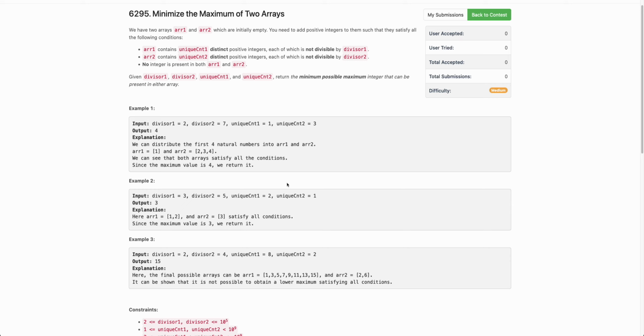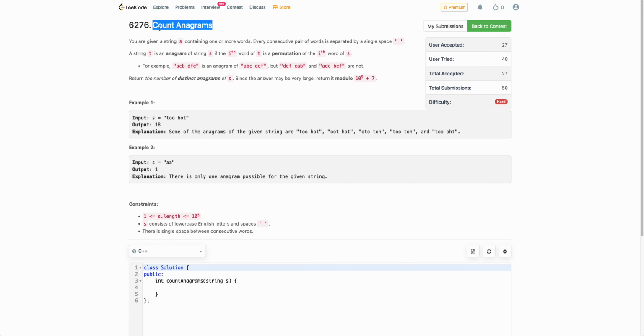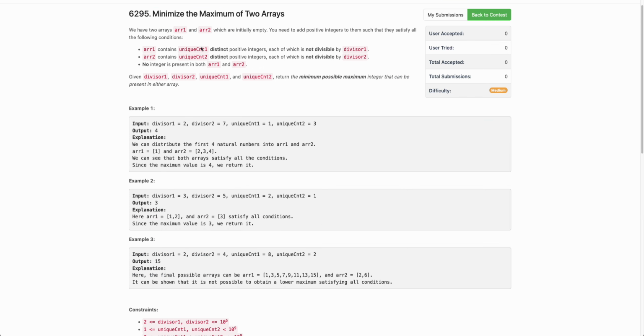Hello everyone, welcome back. In this video, we'll be discussing the third problem of today's biweekly contest, minimize the maximum of two arrays. As per my understanding, this problem is more interesting than the last problem of the same contest, count anagrams. And as of me recording this video, the number of submissions is also much greater for count anagrams. So, anyways, let's move ahead.